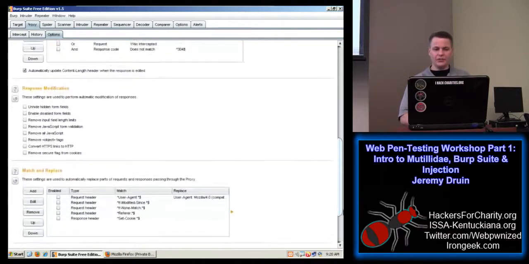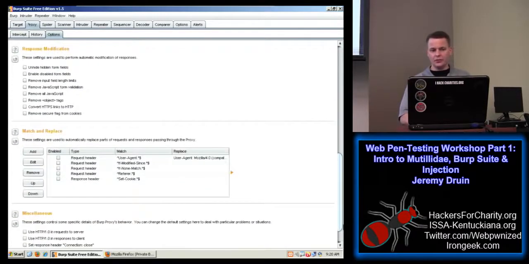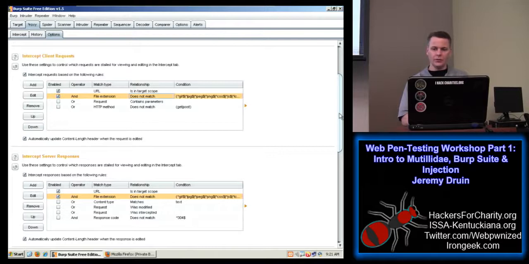The options contains a lot of other information here at the bottom where we can automatically modify the response as it comes back from the server. So for example, you can disable JavaScript validation automatically. This new one, you can remove the secure flag from cookies. I believe this came out a couple months ago. You can SSL strip the responses, so you can convert HTTPS to HTTP, in other words. That's relatively new as well. And some other features.